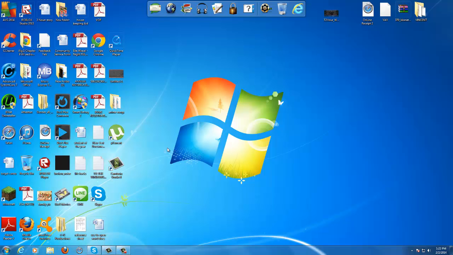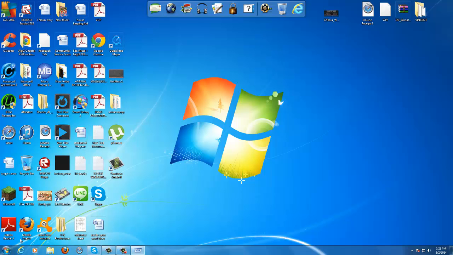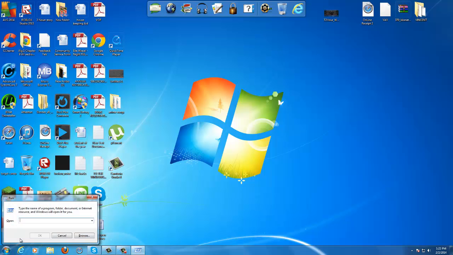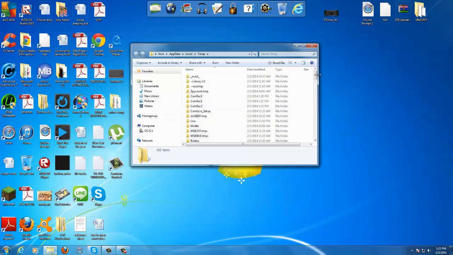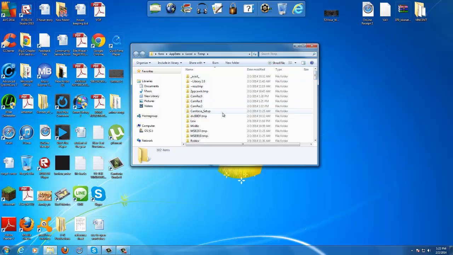My first suggestion, if you're on Windows 7, is to click this and type in run. Once you type in run, you can search percent sign temp percent sign and open that. Once you open that, you have all these temporary files on your computer, and they take up space and you don't need them. So they slow down your computer.